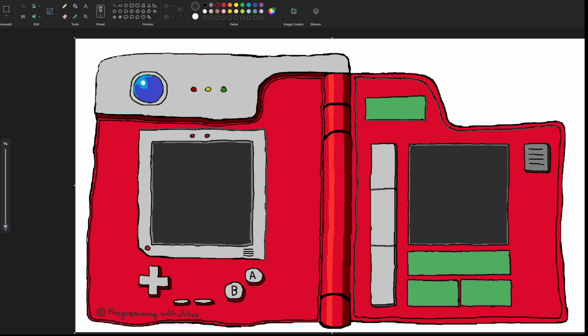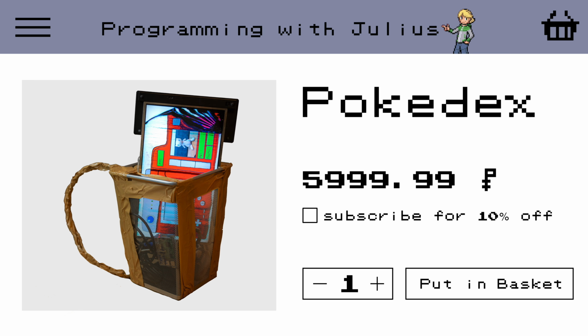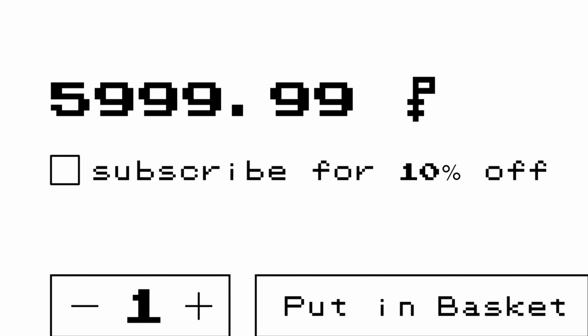And here's the final Pokédex. You can buy it now for only $5,999.99, but you will get 10% off if you're a subscriber, and you definitely don't want to miss out on that deal. Let's take it for a test run.